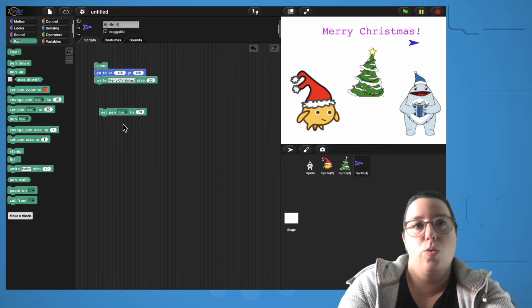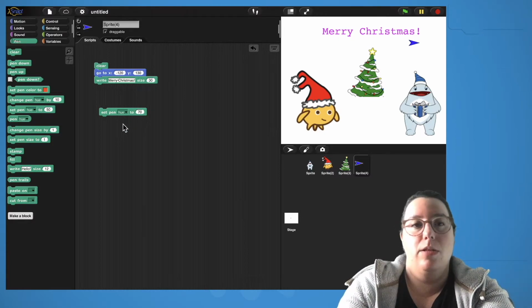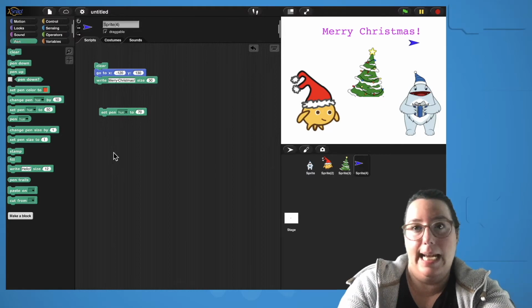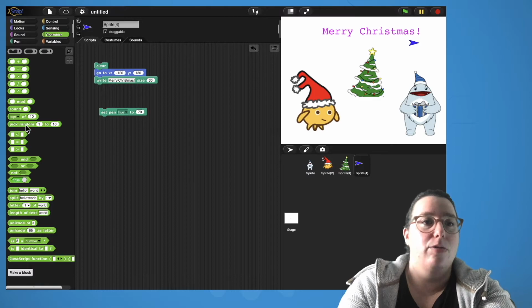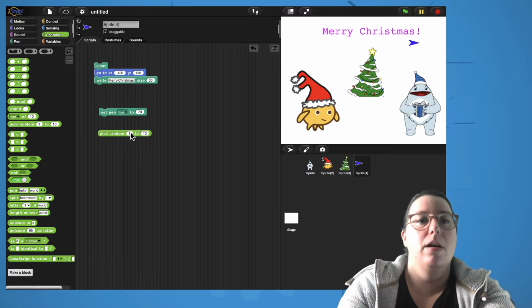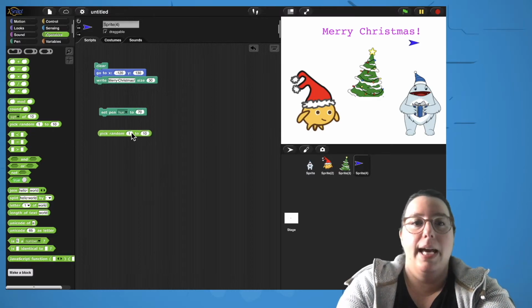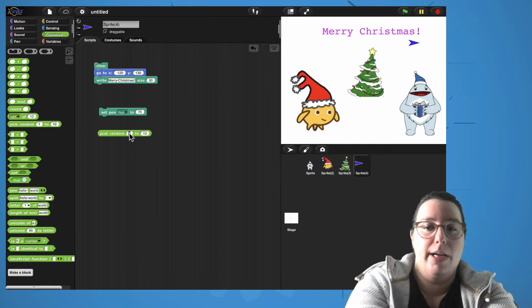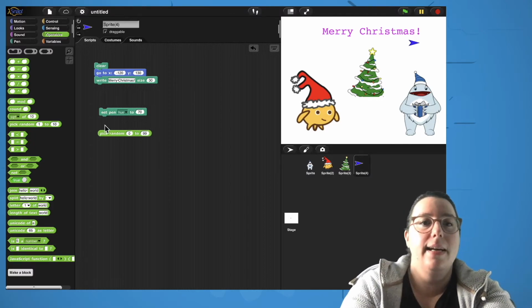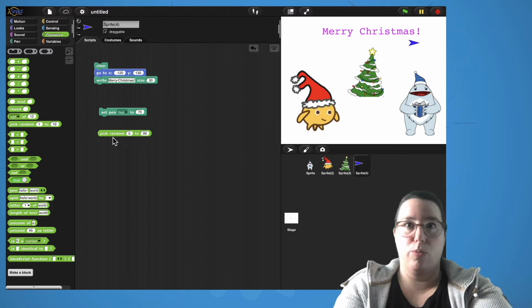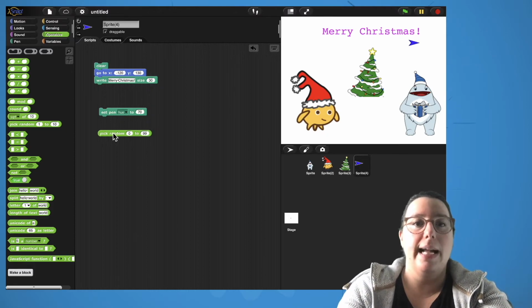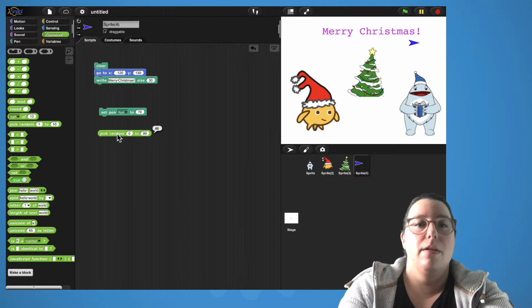Great. So we want to pick any value between 0 and 99 randomly. There's a block to do that in the operators category. It's called pick random. And I can input 2 numbers here. In our case, we want 0 and 99. And whenever I click on that block, or whenever that block is executed, I'll get a number between those 2. So in this case, I got 6, 73, 48. You see where that's going.